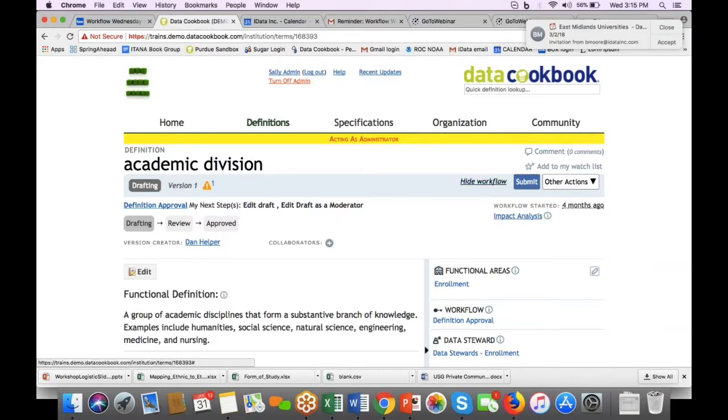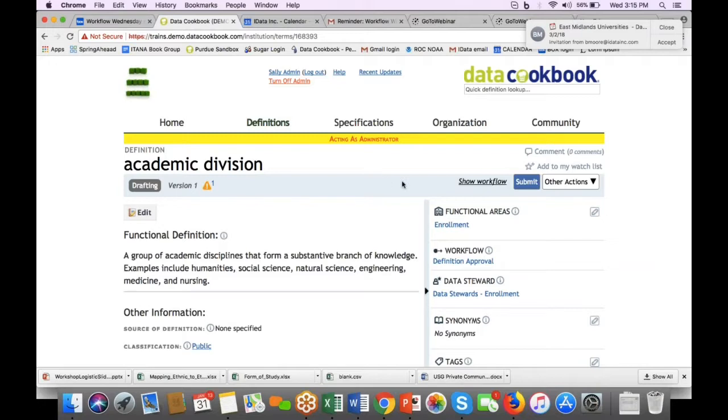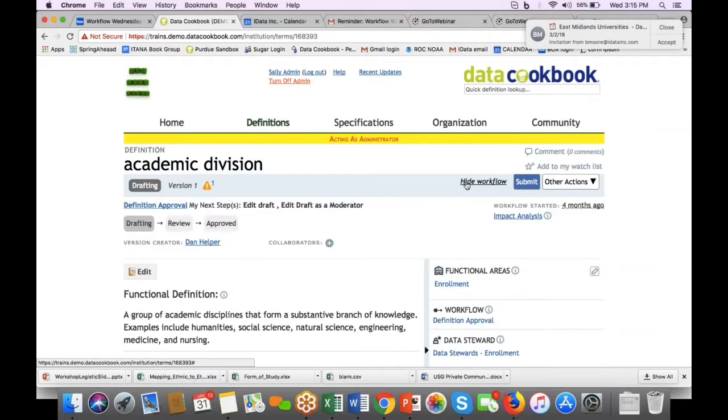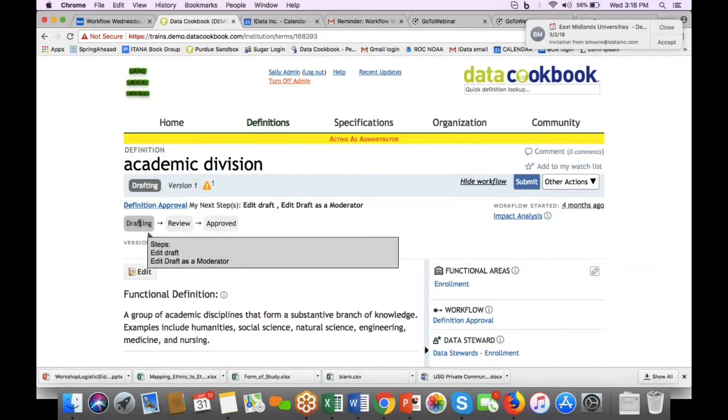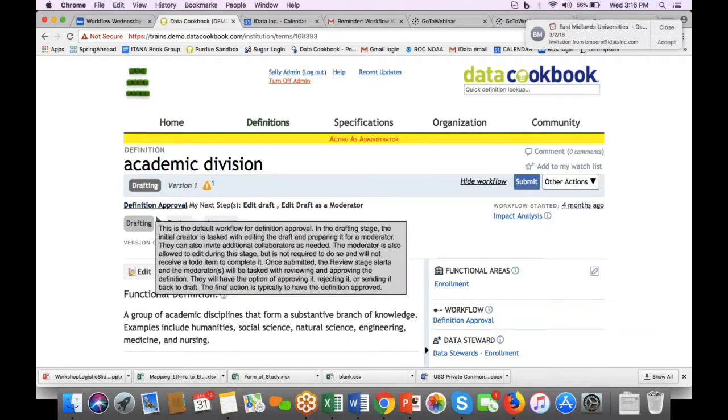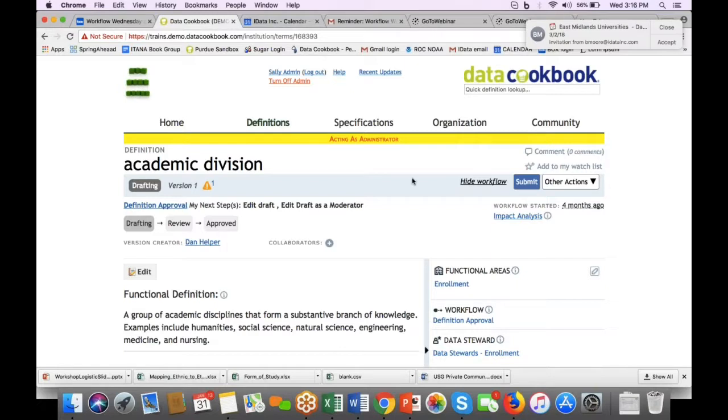This bar, hide workflow, show workflow, is where the information about the workflow that is operating on this object, this definition, resides. So I see a brief version of it here, and if I show workflow, I can see the details. This is telling me my 3 stages: drafting, review, and approved. This is communicating to me that I'm in the first one, drafting. Over here, this is communicating to me what actions I can take. I can submit this item, I can also reject this item, or I can approve it.